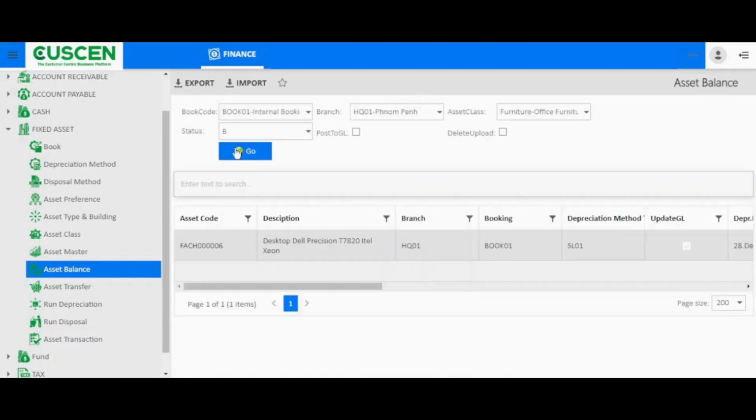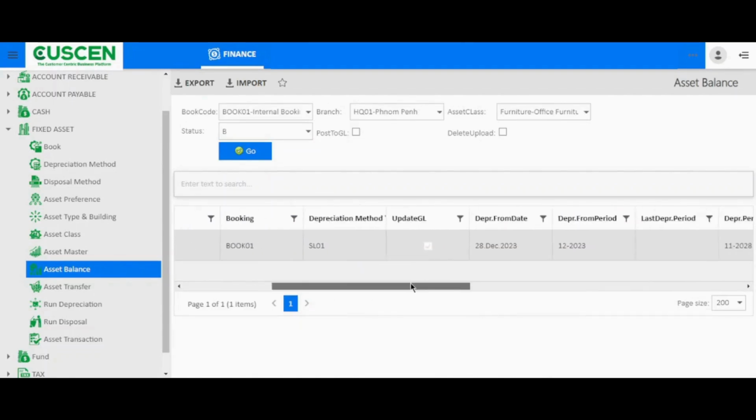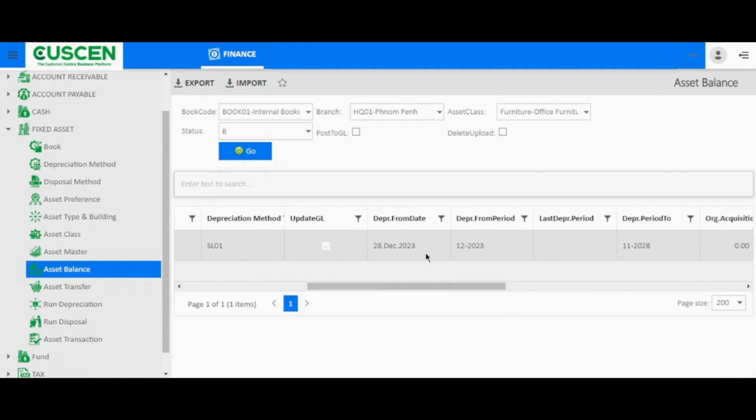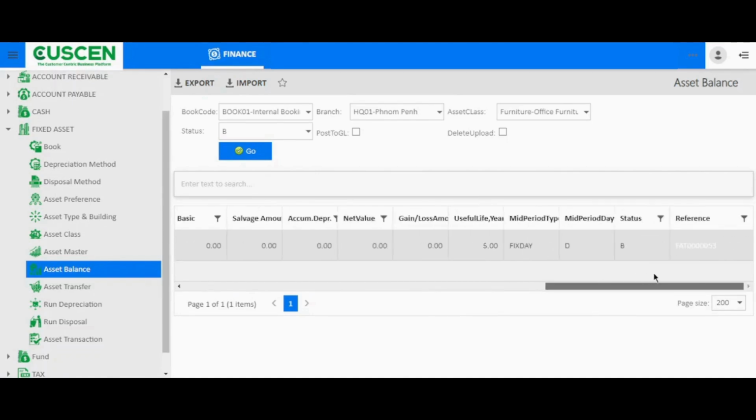As you can see, this asset code has various kinds of fields such as branch, booking, depreciation method, depreciation from date, from period, business use amount, current cost, original acquisition. You can see the useful life is 5 years. You can also see the relevant fixed asset reference here. This is how you can view the asset balance by using filter.